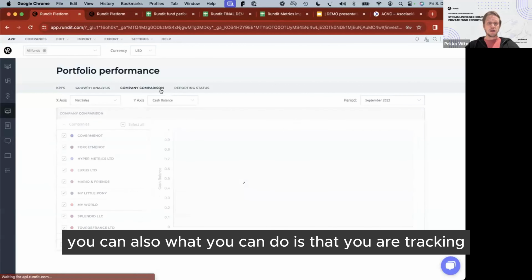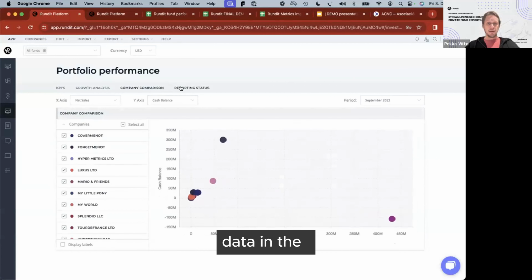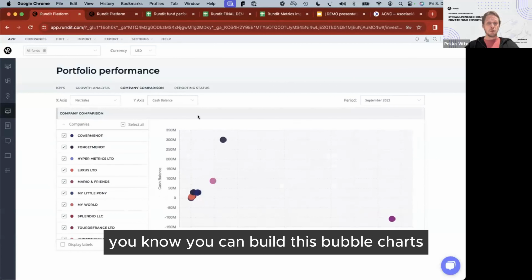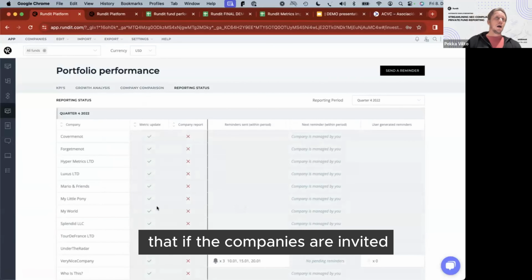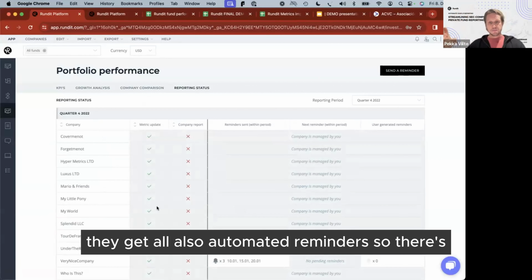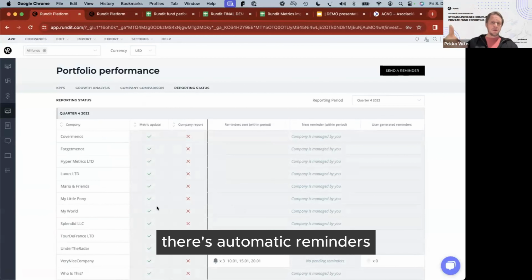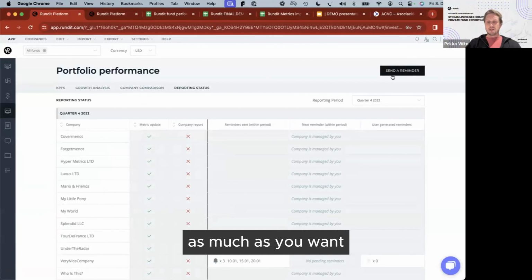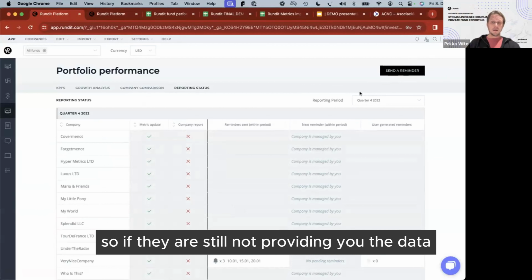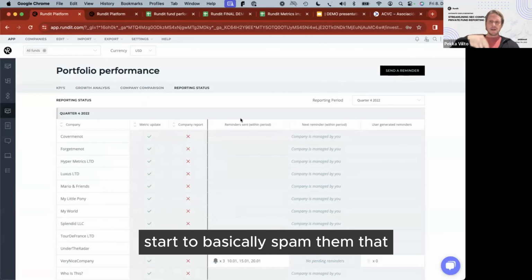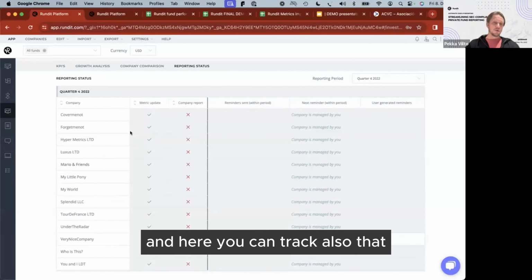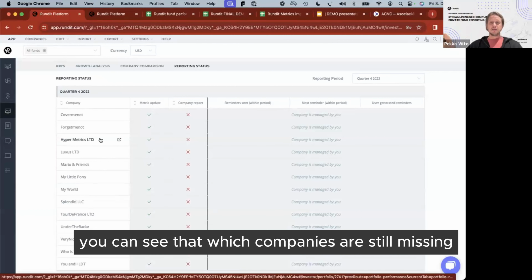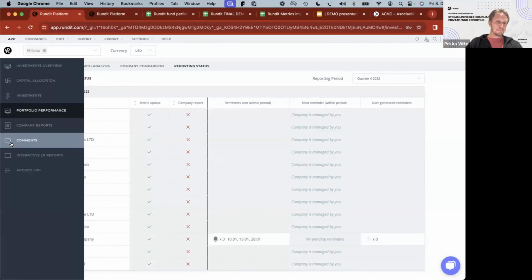You can also track the data and build these bubble charts. One of the key things there is that if the companies are invited, they also get automated reminders. So there are automated reminders, and you can remind them as much as you want. If they are still not providing you the data, this is the place where you can basically spam them, saying please provide me those reports. And here you can also track which companies are still missing the reports.